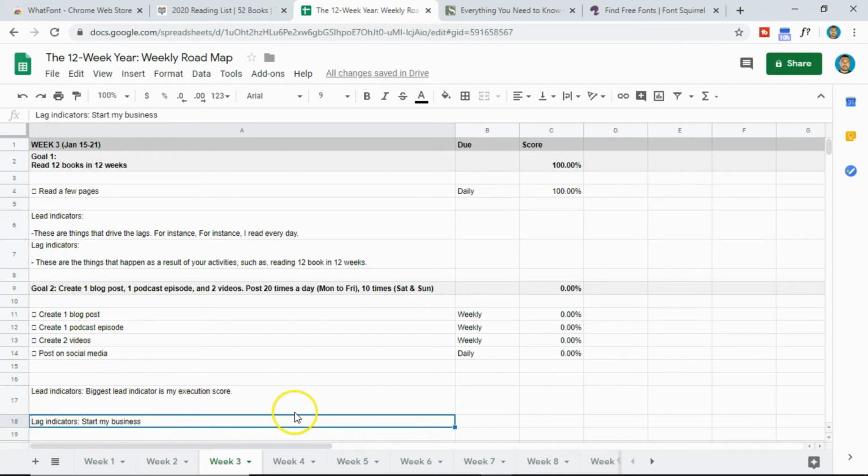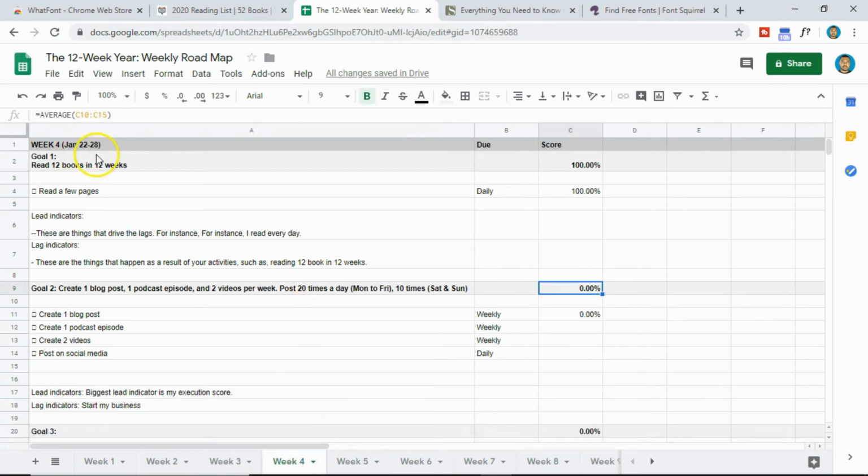So let's check out week 4. Week 4 is from January 22nd to January 28th. And again, my first goal is to read 12 books in 12 weeks. I did that. I read pages every day, and I got a score of 100%. My second goal, I didn't do a blog post, so that's 0.